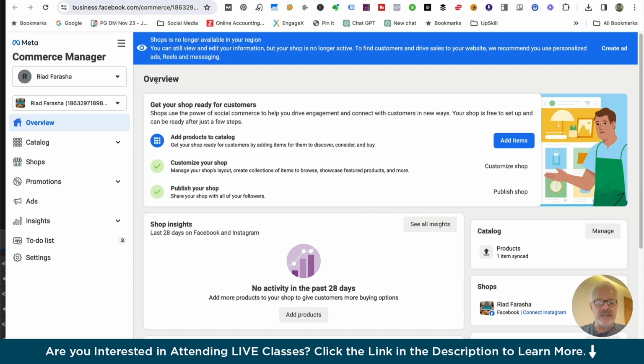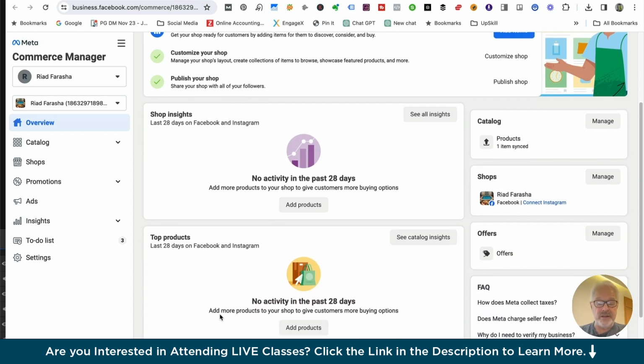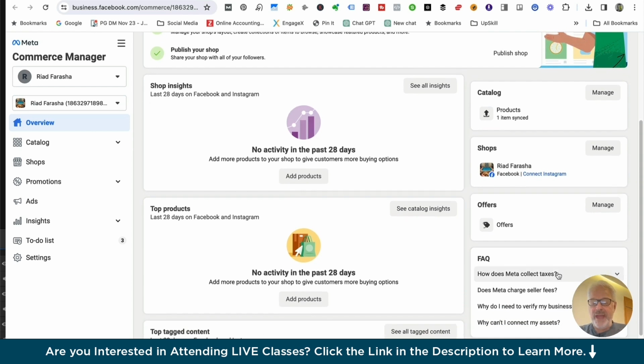So here you see the overview, and it gives you access to activities like adding products to your catalog, customizing your shop or publishing your shop. It gives you shop insights. It gives you things to do on your catalog, your shop's offers that you have. It gives you your top products, so some basic insights. It gives you your top tagged content, and there may be some questions you have that you can get answers to through the FAQ.